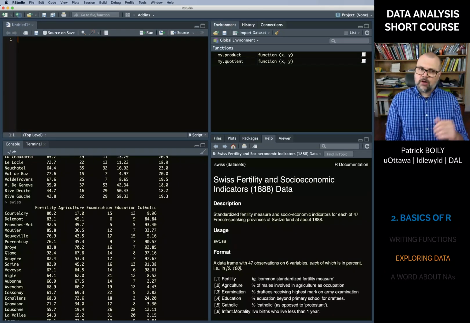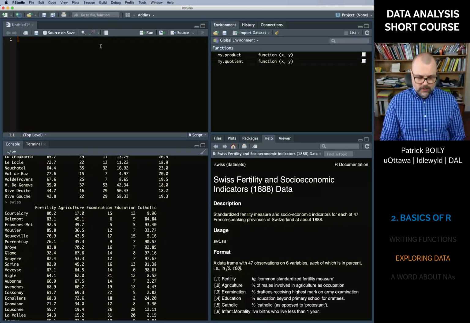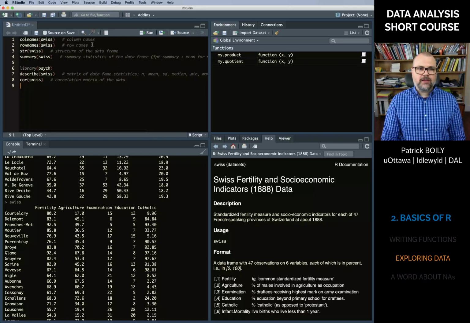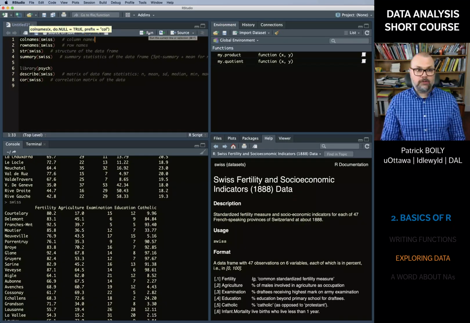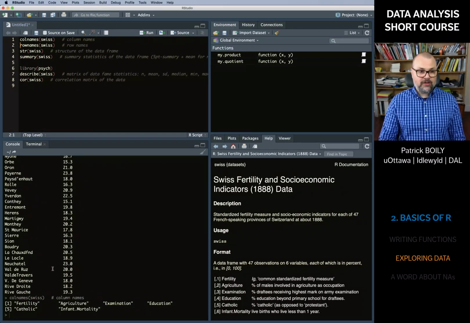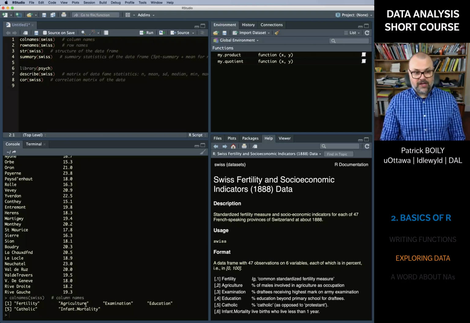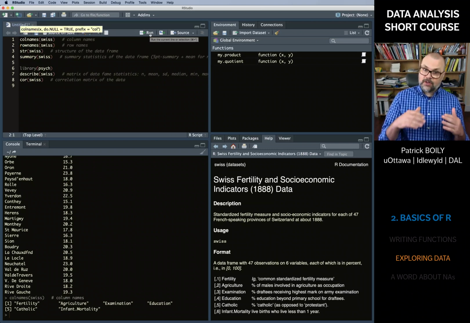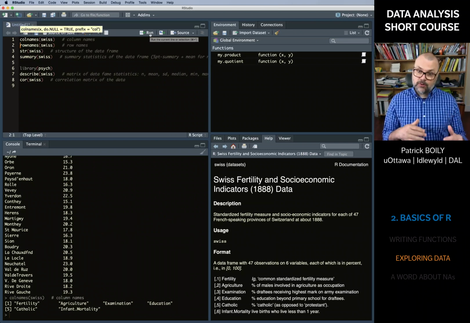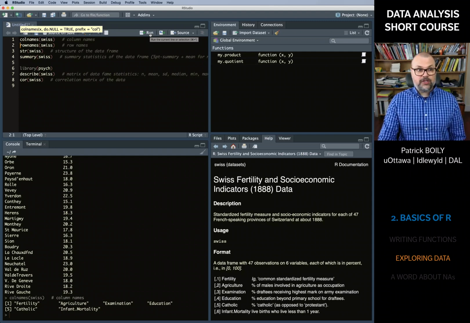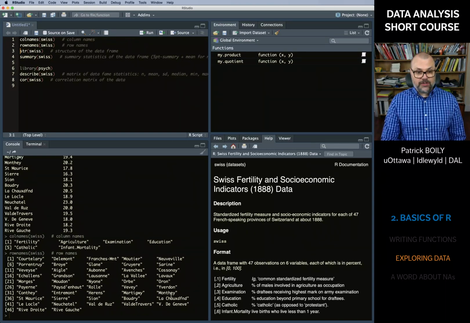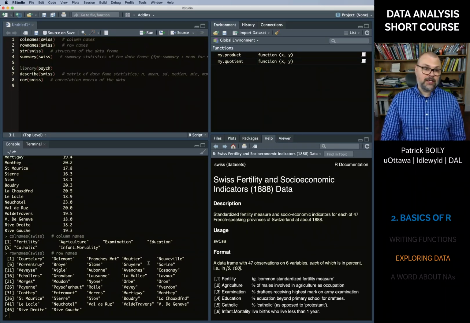Here are some other things you can do with data frame. Well, I can extract the column names into a vector. Let me run this here, and I'm seeing here a vector of character type with 6 entries. You can do this for the rows as well. Data frames are arrays or matrices for which the rows and the columns have been named. So there is such a thing as row names. And here we get a vector which consists of the 47 French-speaking provinces of Switzerland in 1888.